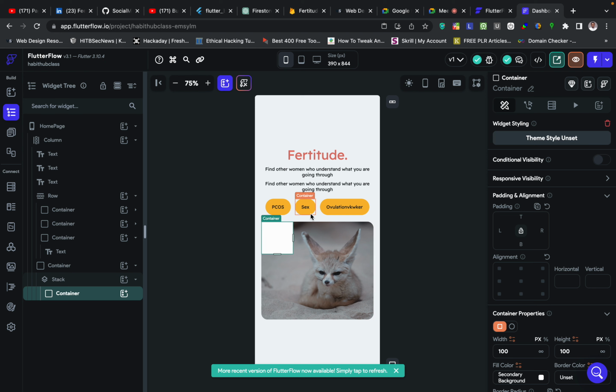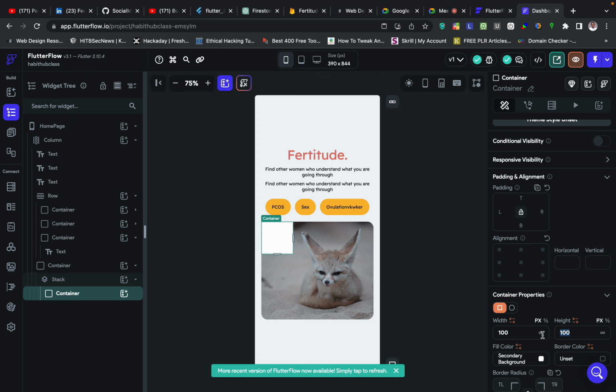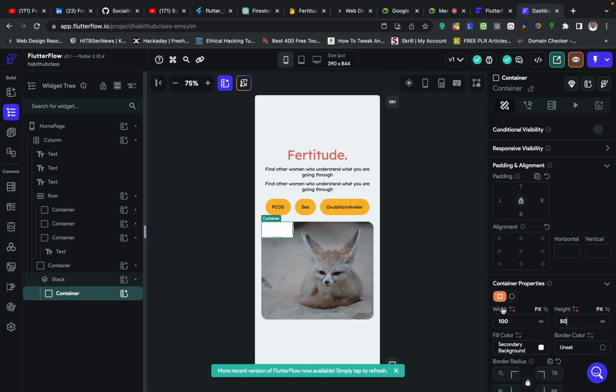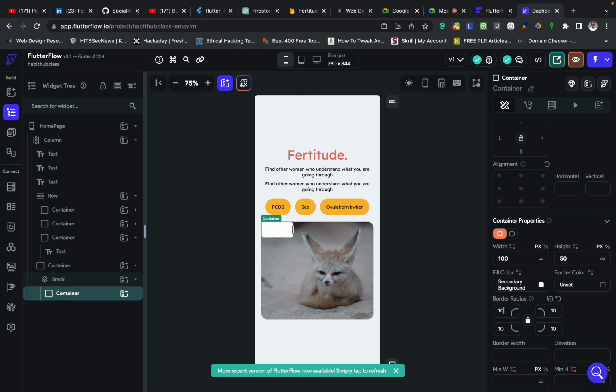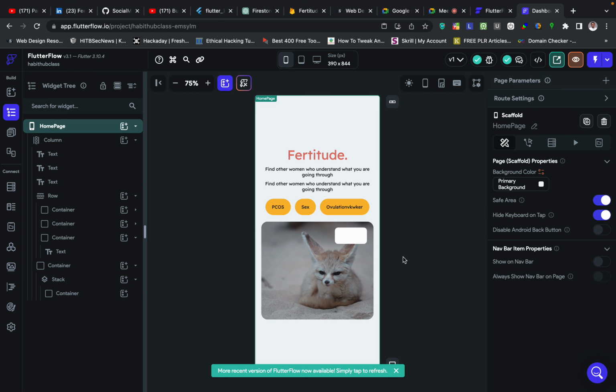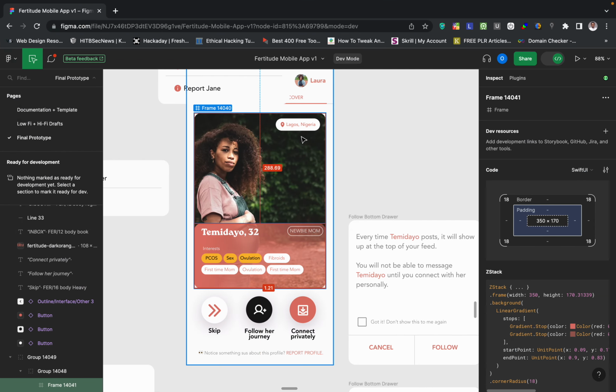You can see the container is on top of the parent, which is the container here. So then I can give it a width of 100 and a height of 50. Now the border radius also should change. Let me give it 10. So then I can drag this here and bring it to this side. Now you can see it here, which is something like this too.